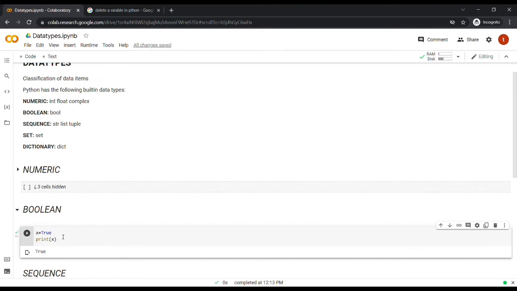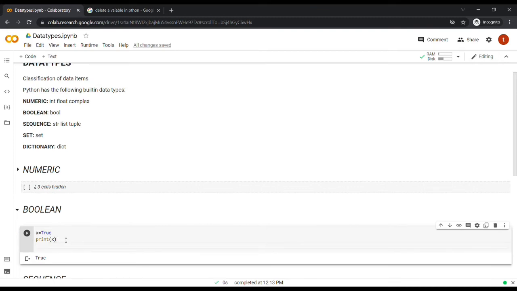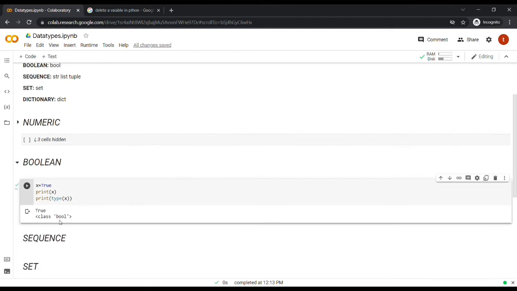Previously we had used percentage whos to find the type of variable and its value. To find only the data type of a variable, we can use the type function. So let us type print type x and find the data type of the variable. And we have got the data type as Boolean.